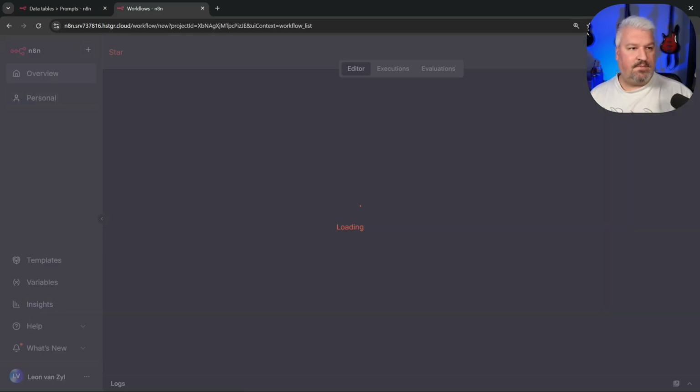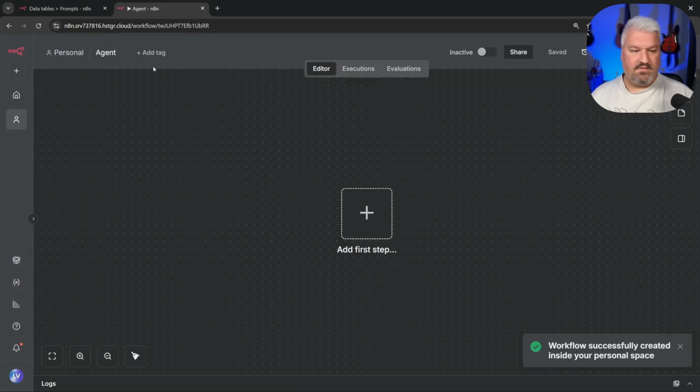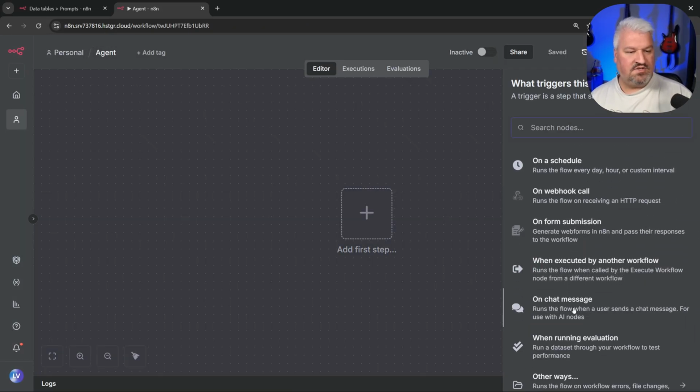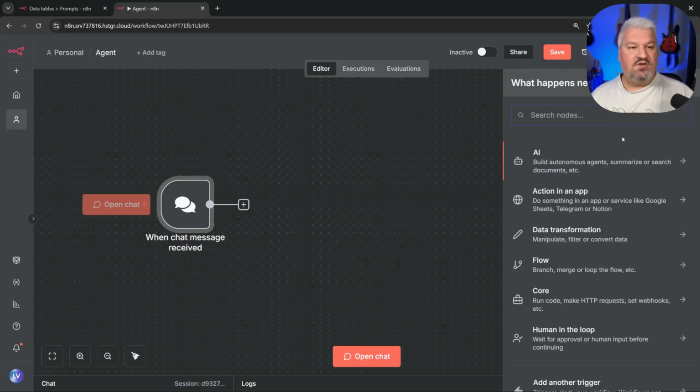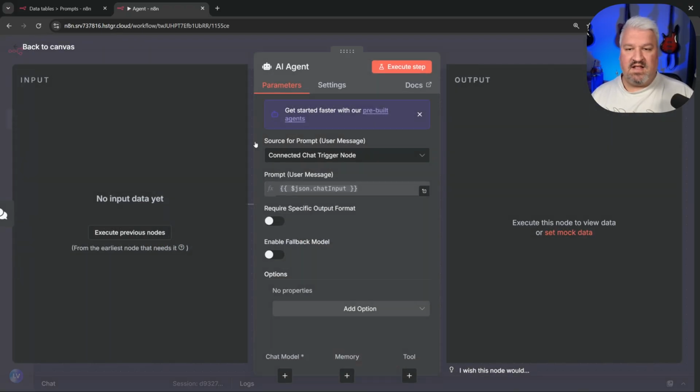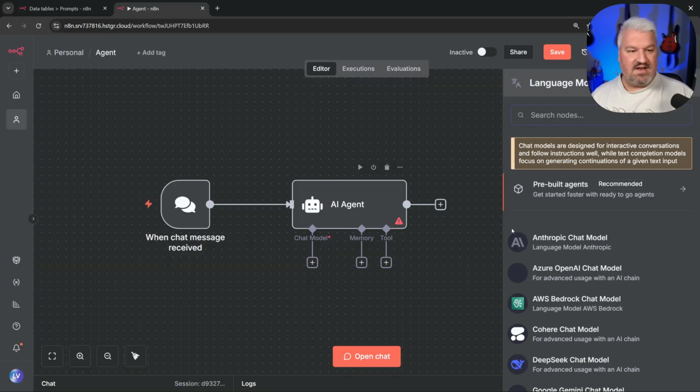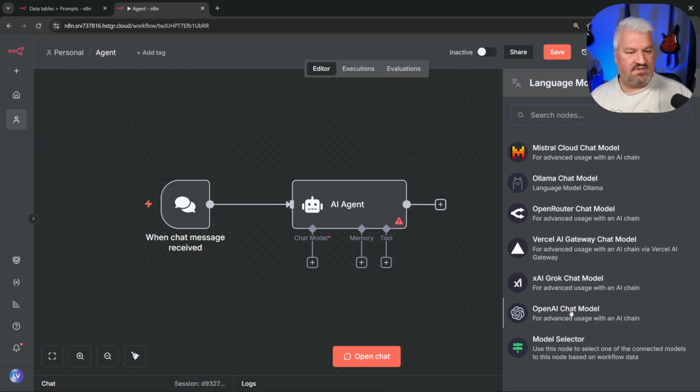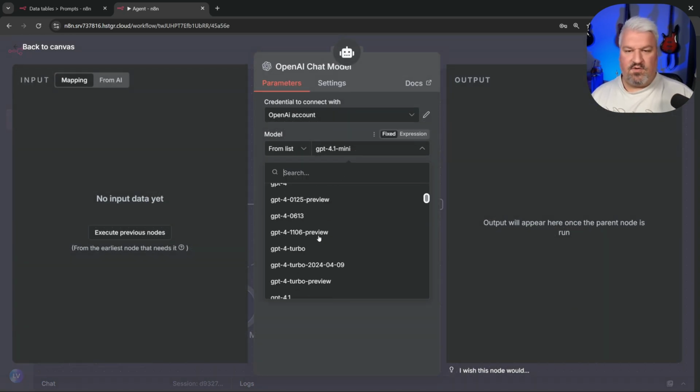Either way, let's open up a new workflow. I'll just call the workflow agent. Then for the first step, let's add our on-chat message trigger. And usually you would add your AI agent at this point. Let's also add our chat model. So I'll just use chat OpenAI. And for the model, let's just go with GPT-5 Mini.